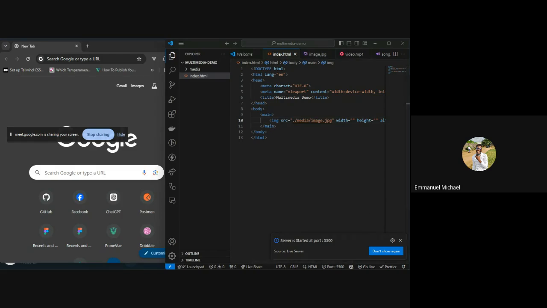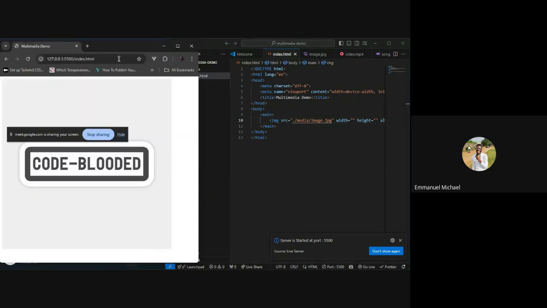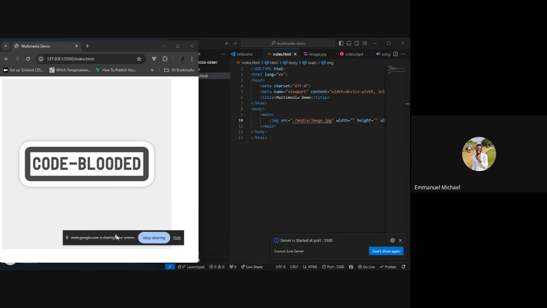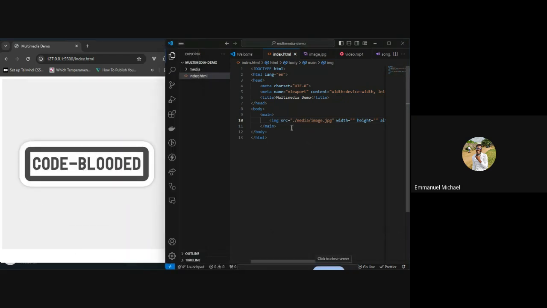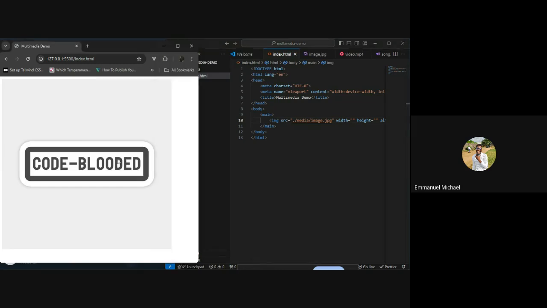Okay, started on port 5500. So this is the output. This is the image I just implemented. Now, this image is quite big on this screen, and I want it to be a little smaller.